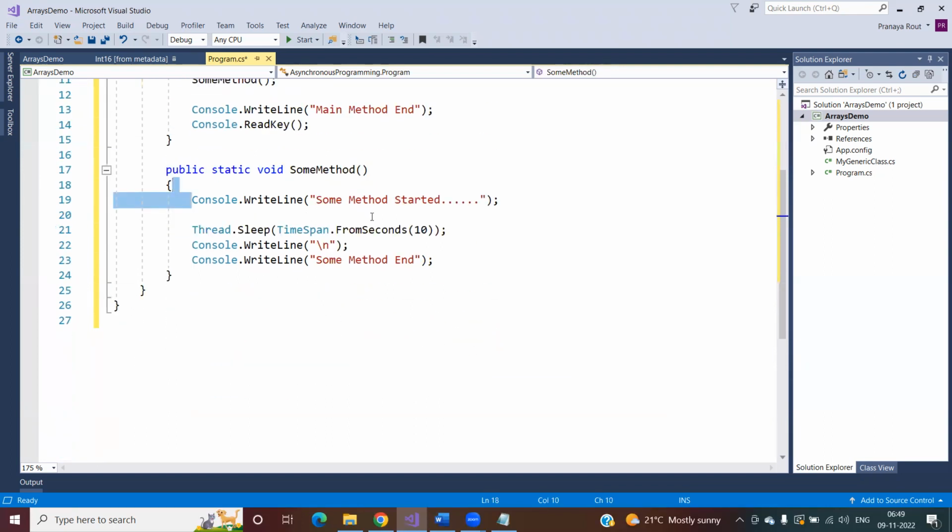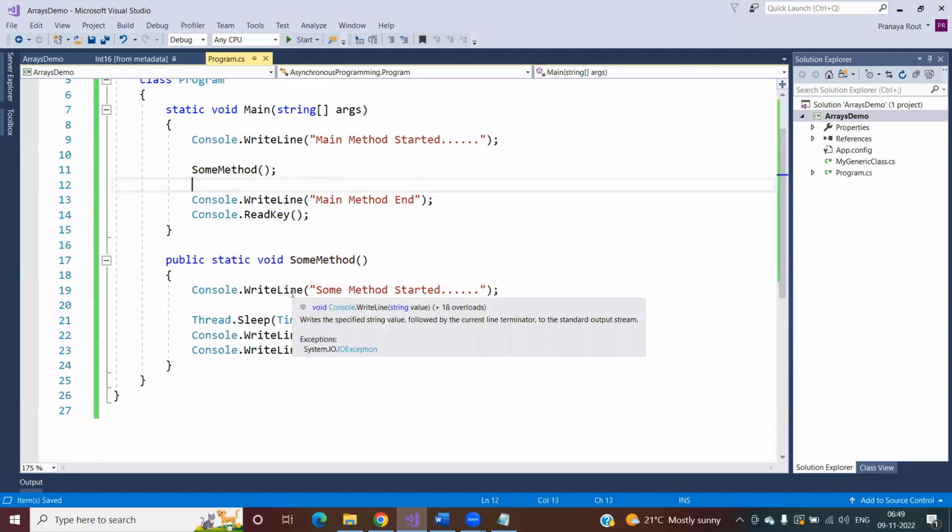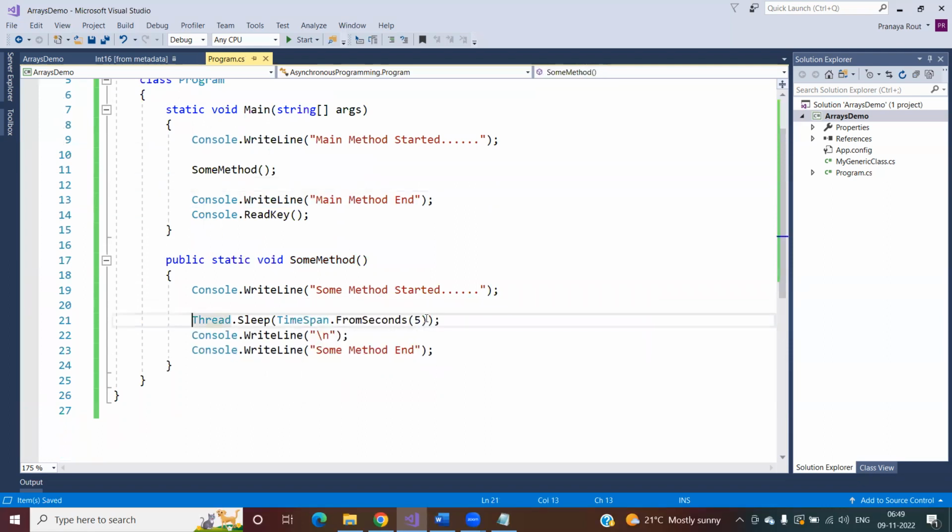It's printed. After printing the sum method started, it is going to block the thread for 5 seconds. After 5 seconds, the sum method will end, and after the sum method ends, this main thread is going to end. That means in this scenario, the thread is blocked for 5 seconds. As the thread is blocked for 5 seconds, it cannot do the other task.